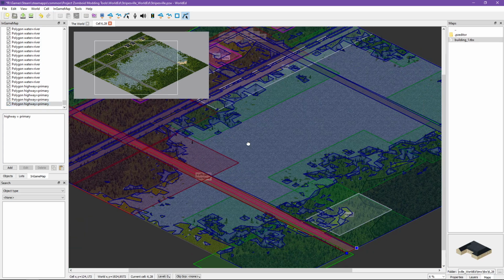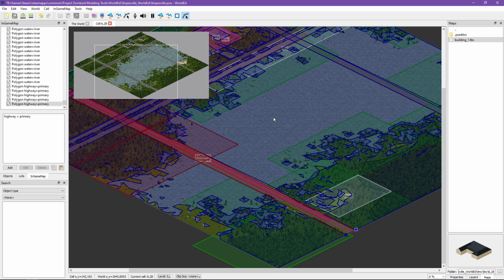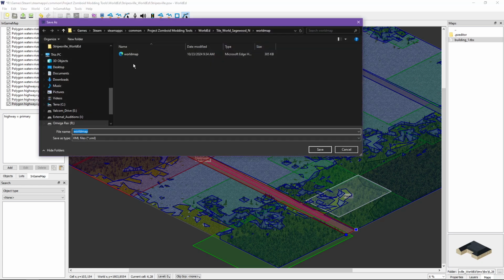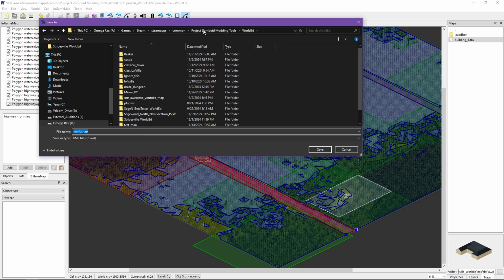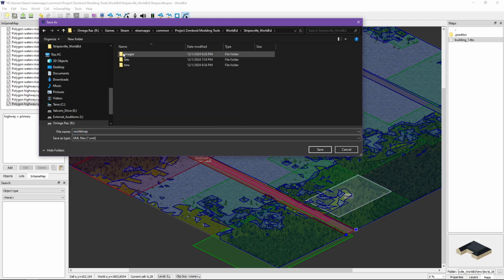Now with these all selected, I have my roads, I have my waters, I have my forest, and my buildings. Now I can effectively write features to XML. This is going to create a worldmap.xml file. So the first thing I want to do is make sure that I'm in the correct folder. I'm going to go to my Stripesville World Editor, and in this top view, that's where you can save it.